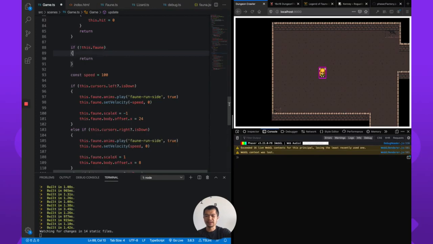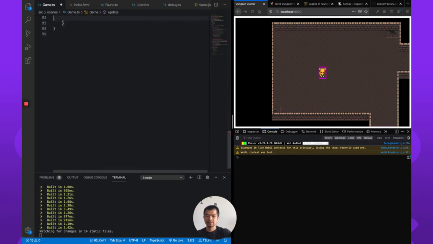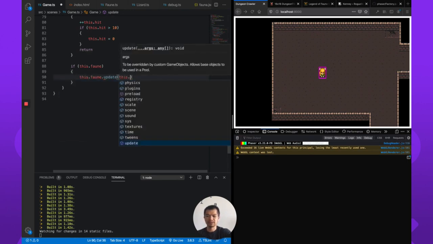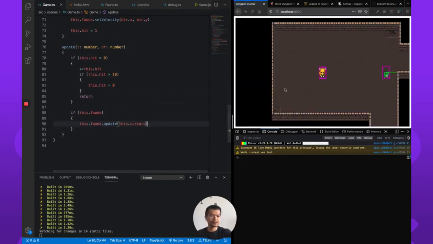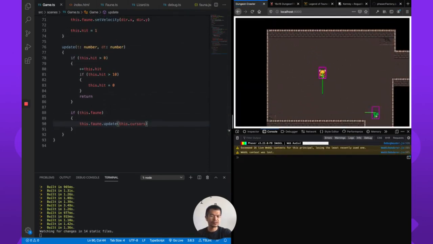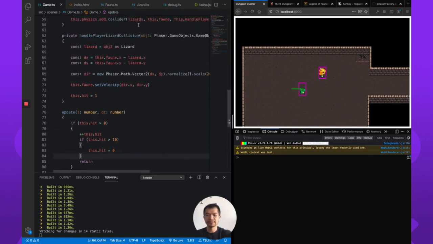So if not fauna for some reason, well, let me just do this. Let's just delete this. This.fauna.update, and we're going to pass in the cursor keys. There's that. We're going to get rid of this too shortly, so this still works. And now all of our input movement logic for the player is in the player class itself. So that's pretty good.